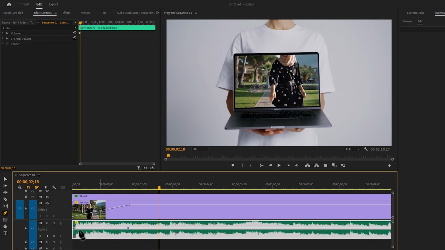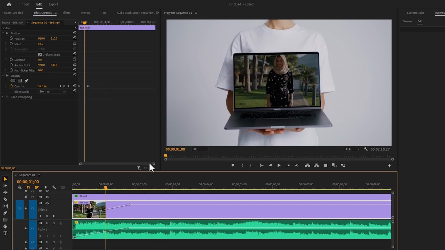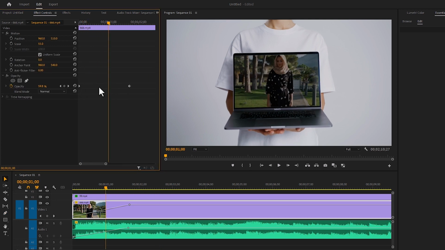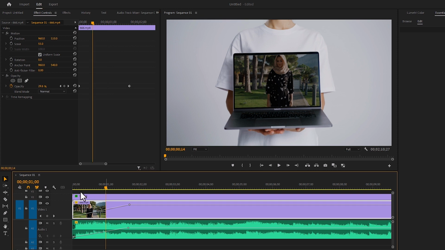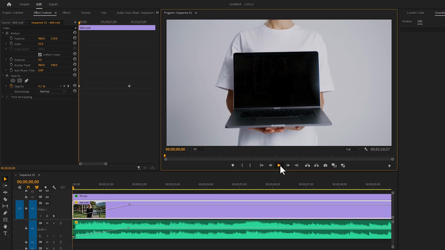Here the audio will be meshed with the sound video footage. See the keyframe created here. Now if I turn it on, it will look like this.